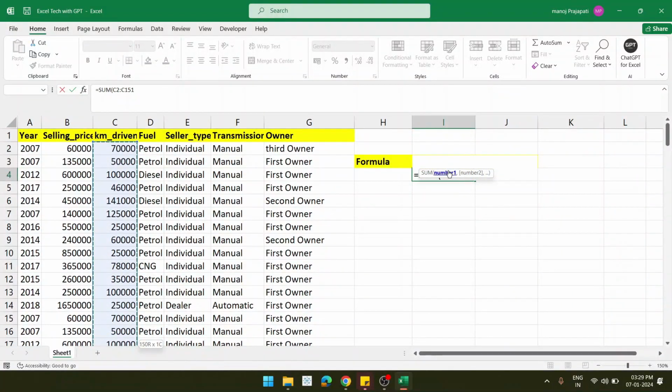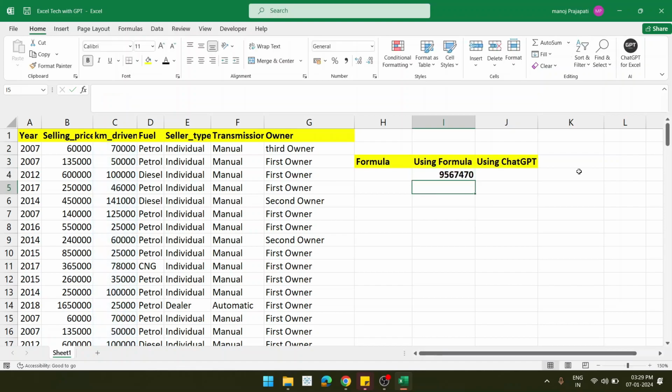Now come to the formula, press comma. Okay, now I think it's selected, then close the bracket and press Enter. Now you got the summation, the total sum of the cell values in column C. Okay, so now my motive is to find the same thing through ChatGPT. How can I do it smartly?